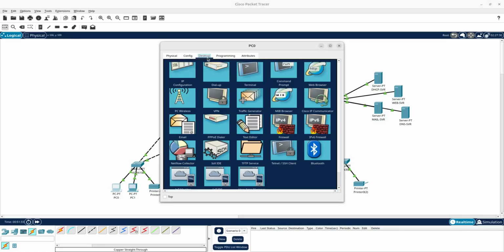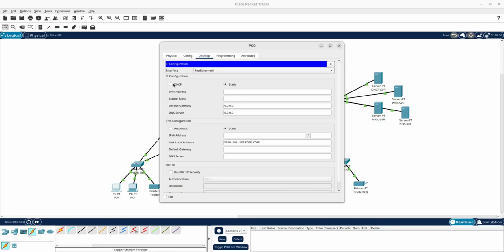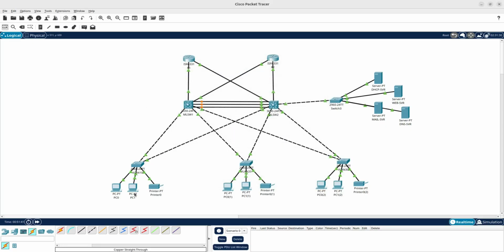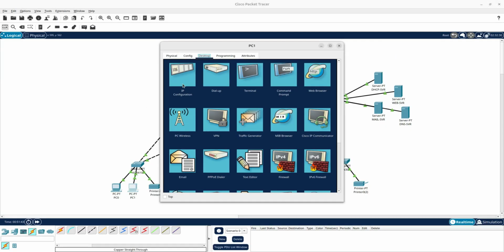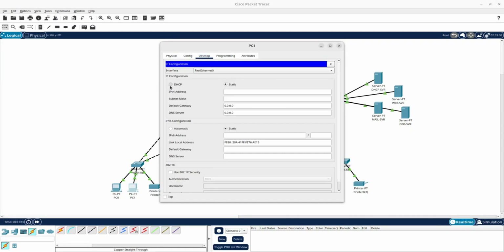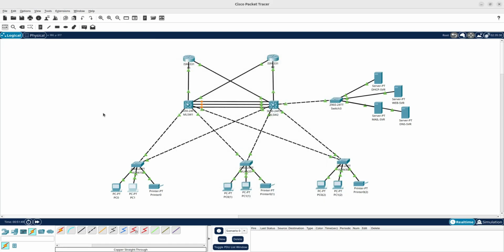So automatically you should be able to get IP addresses. Let's try to request an IP address from the server. You see, the DHCP request was successful. So we're getting IP addresses. Let's come here, go to desktop, and ask DHCP to give us an IP address. You can see we are getting IP addresses already from DHCP.